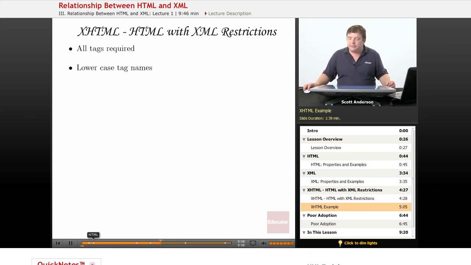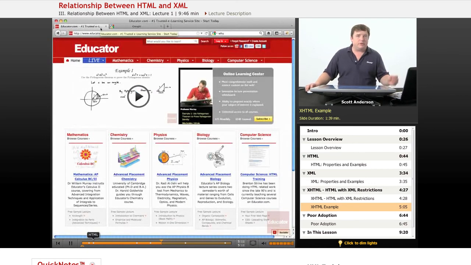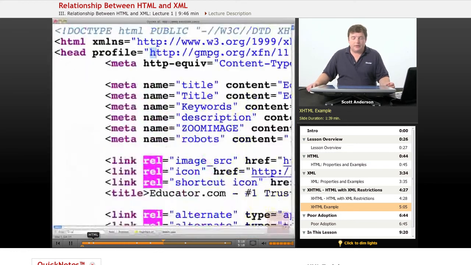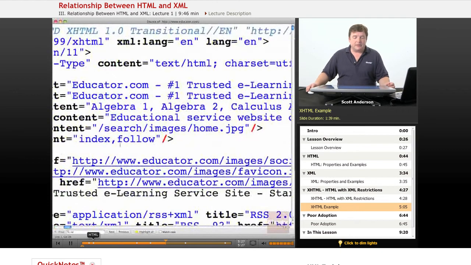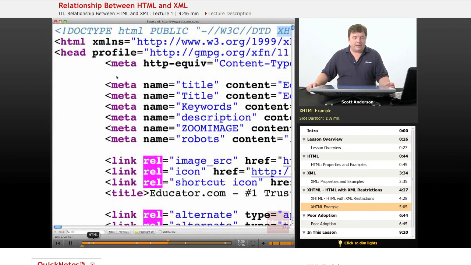And as an example of an XHTML file, we can go right to the Educator.com homepage, or you can even look at the source code of the page you're viewing this video on, and you'll see something very similar. Here we see that there's a document type that's been declared as HTML, although we're using specifically an XHTML dialect called XHTML 1.0 Transitional. And we see that all of our elements are open and closed.